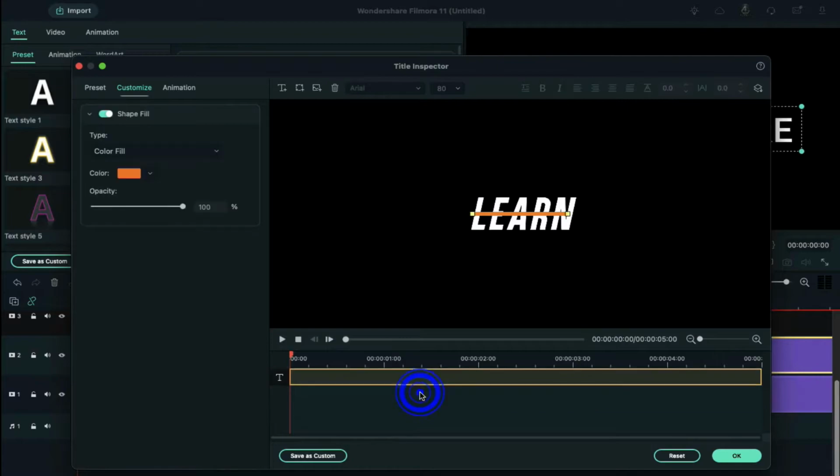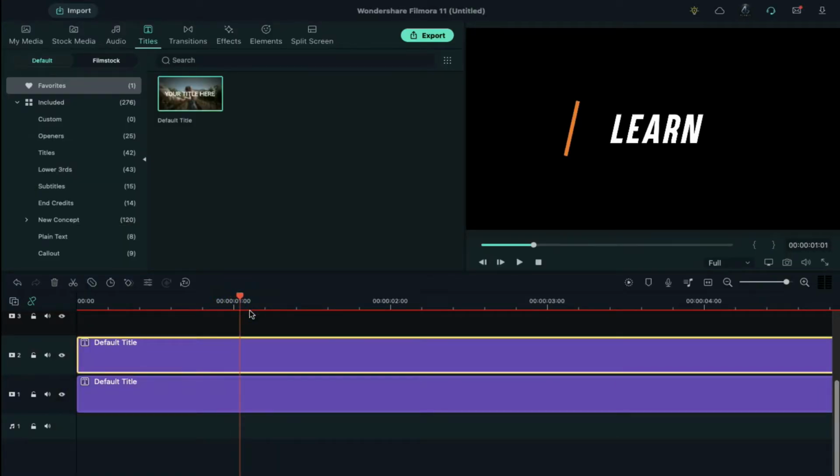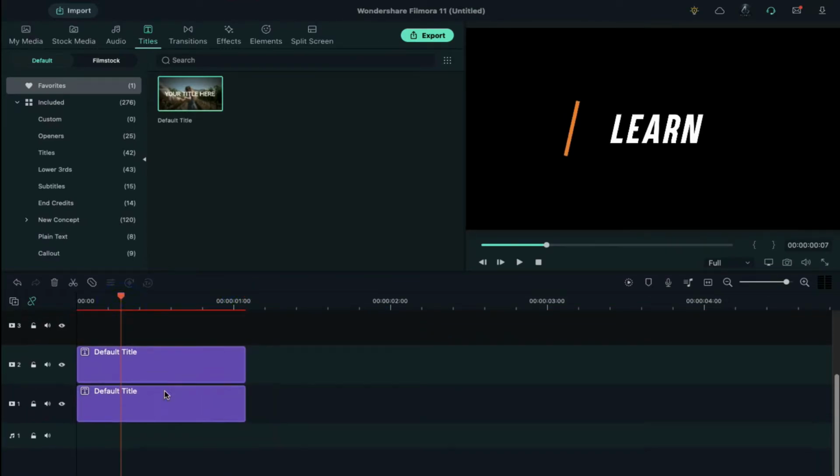Delete text track, align the line position, split both the clips at 1 second and 2 frames and delete the rest of the clip. Now we are going to create a mask.